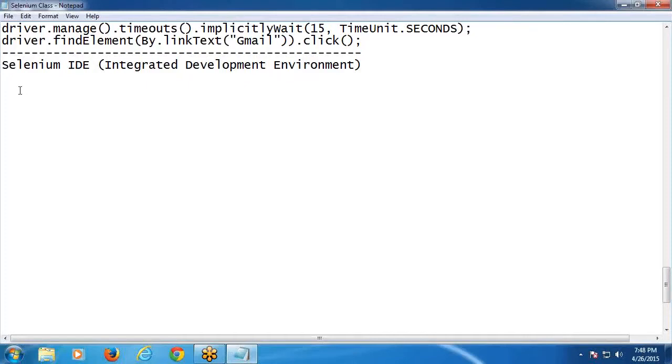Sridevi. Yes, sir. Okay. Selenium IDE. What is Selenium IDE? It's a tool we use to develop Selenium test cases.